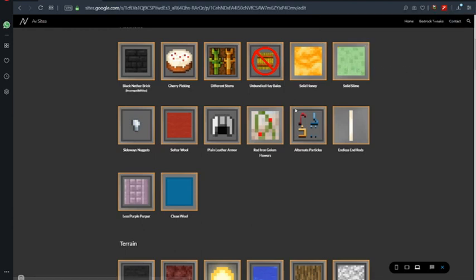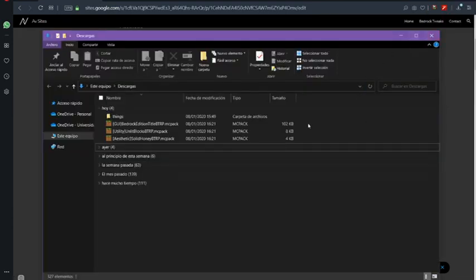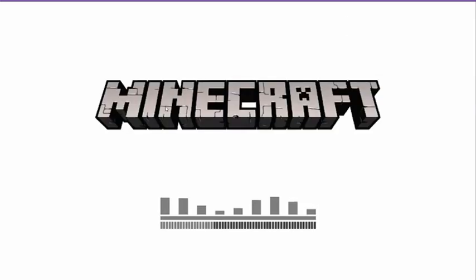Let's go. Now that they have been downloaded, you go to your downloads folder. In this case, this is mine. I have here the 3 resource packs I have downloaded, so just by double clicking any of them, it will open. Let's start with this one. As you see, Minecraft starts opening, and it will automatically load the resource pack onto your game.